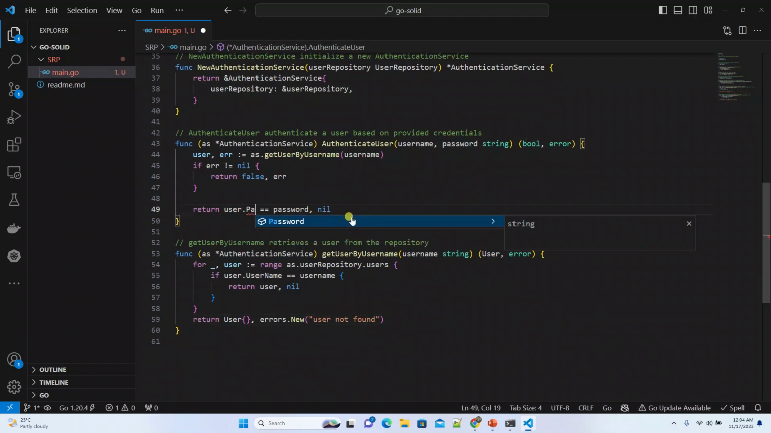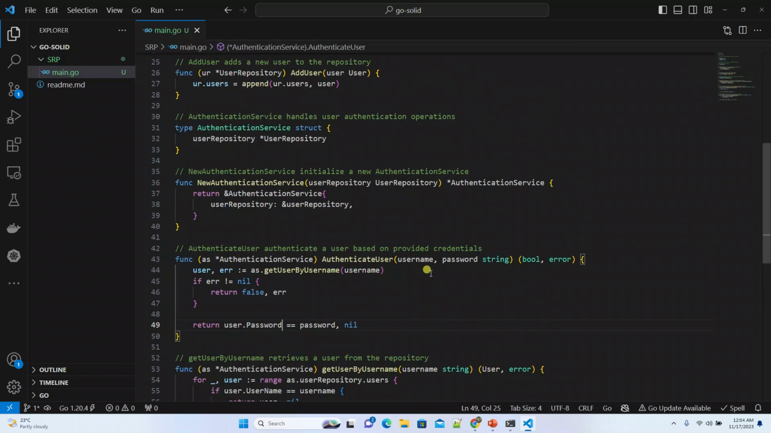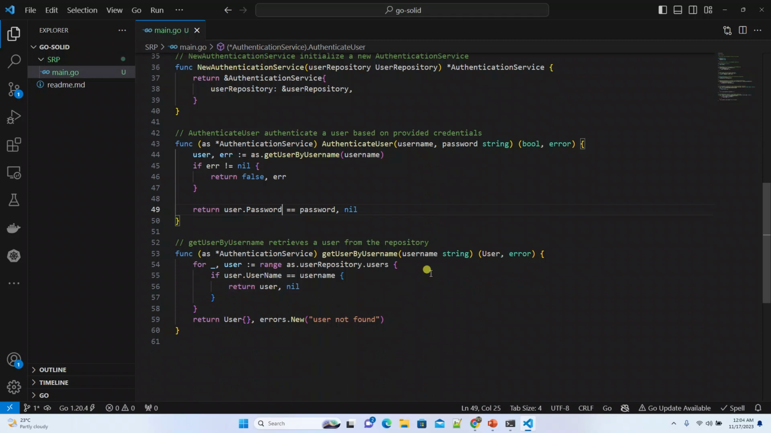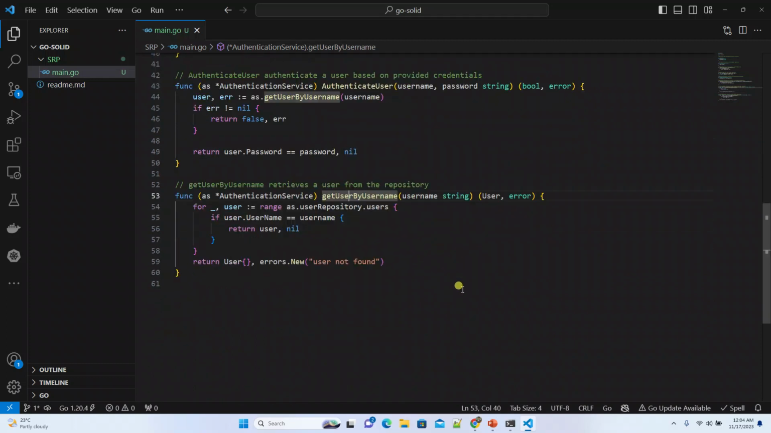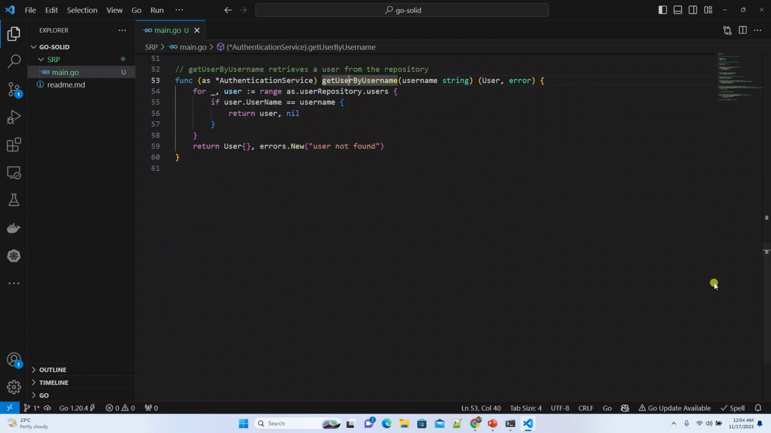So you observe here we are giving a single responsibility to the authentication service and also to the user repository service, and we are dividing authentication's single responsibility here. Here also single responsibility, just get a user by name, right? So let us see how we can implement our main function.